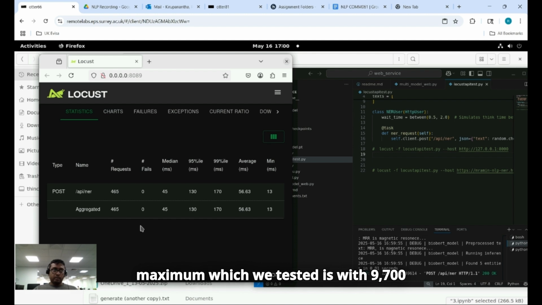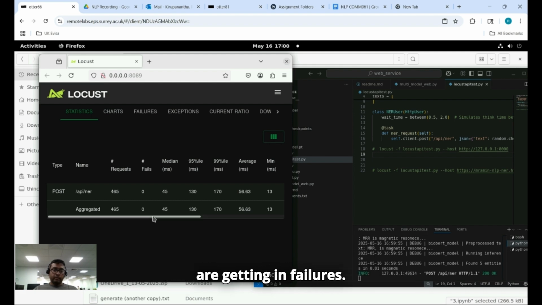The maximum which we tested is 9700 concurrent users for 10 seconds. It is working fine. More than that, we are getting failures.